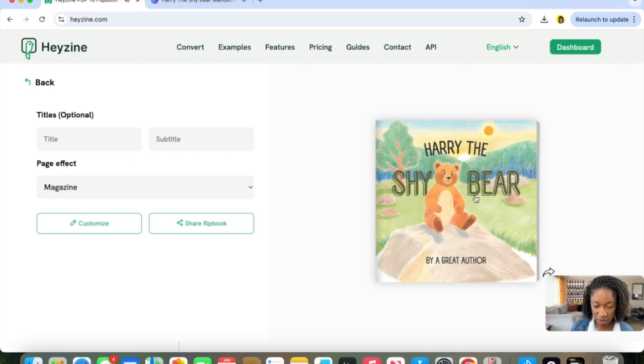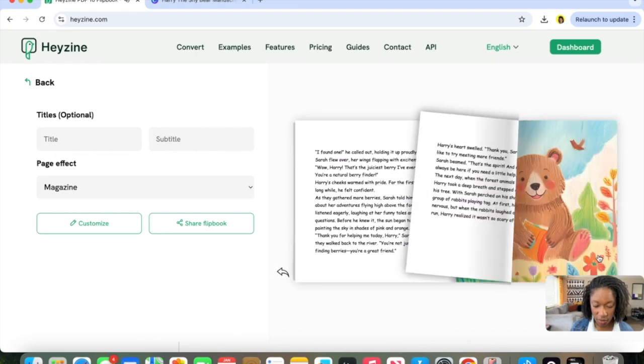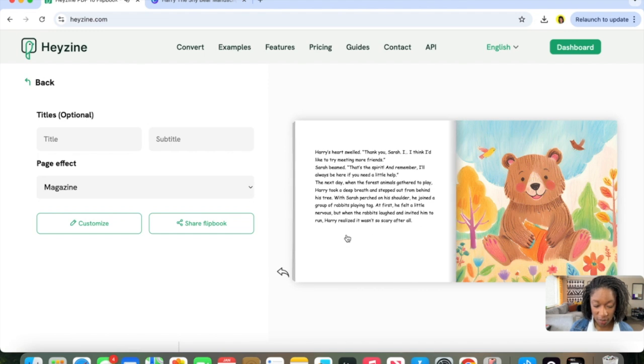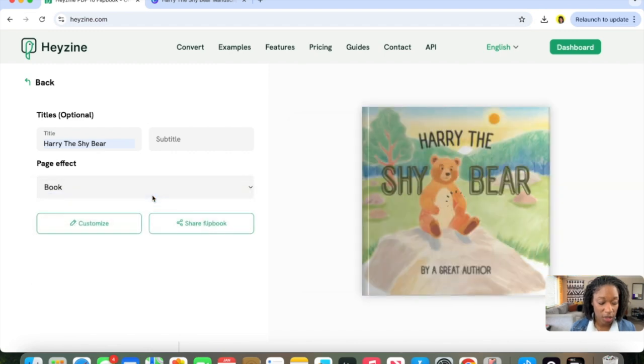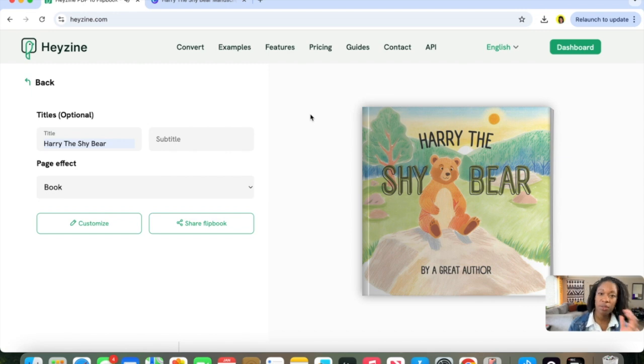So you see your title page here and you just flip through and you can see all of the pages that you've created. Okay, now you want to add your title here. We're going to put Harry the Shy Bear. It is in magazine mode, but because it's a children's book, we want to give it that book look. So when you switch it to book, you see that it not only stops flipping like a magazine page, but it also adds this little binding here, which is really cute.